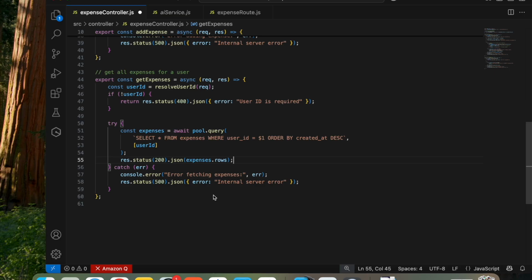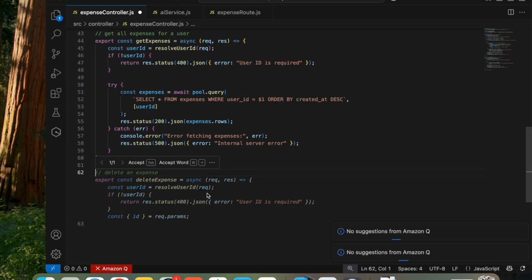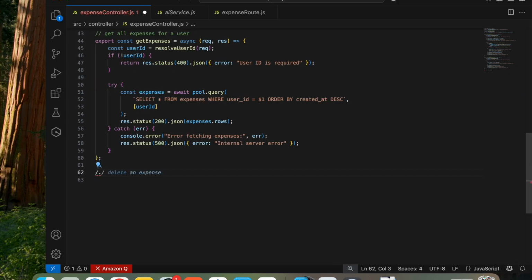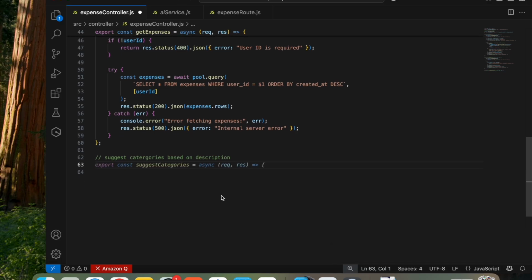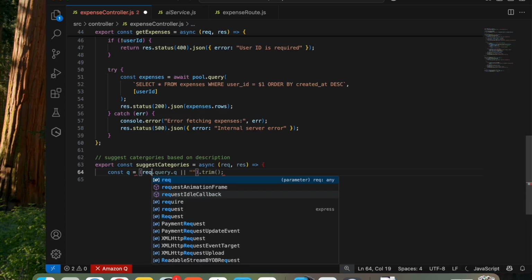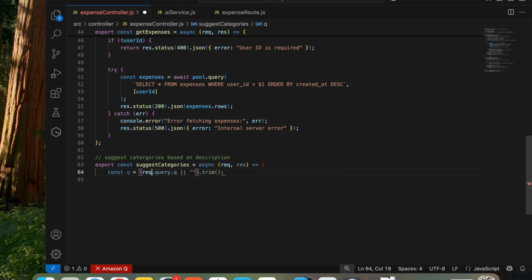Now there is one more thing, which is suggested category. That will be suggested category based on the description. Now here we can do one thing: const query, we are going to trim it.